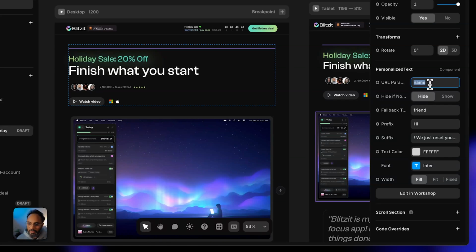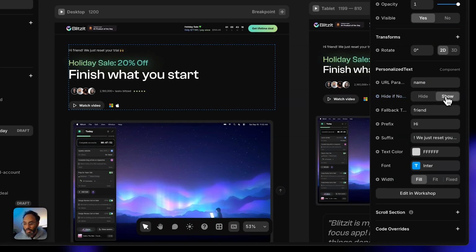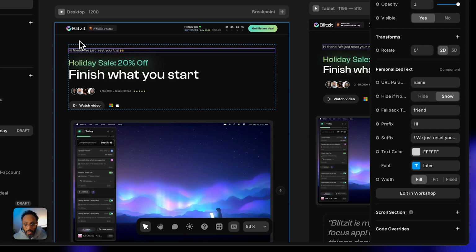So it's just a very clear way of identifying what the URL is calling, or attributing. And so I call it name. It could be anything for you. It could be product, depending on your use case, right? And then I have the ability to hide or show. So if no parameter is detected, I'm hiding it. But you can also decide to show it regardless of whether you detect the name in the URL or not.